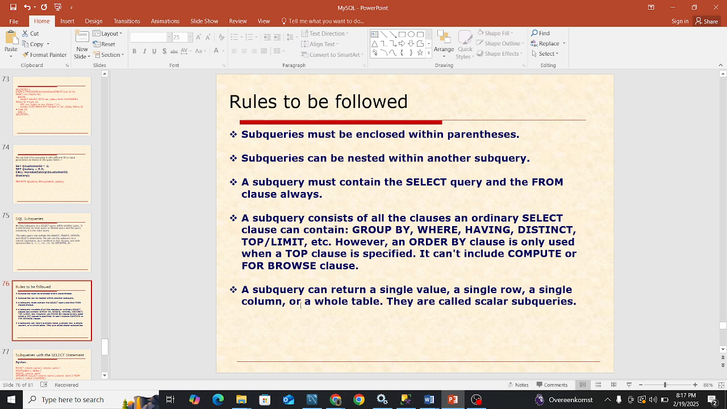And we have the last rule, that a subquery can return a single value, a single row, a single column, or a whole table. This is to mean that these subqueries are called scalar subqueries.